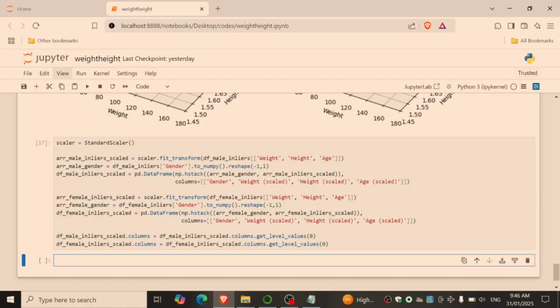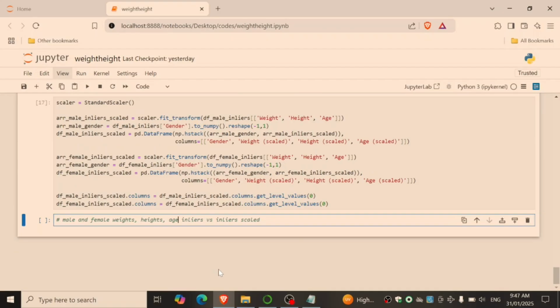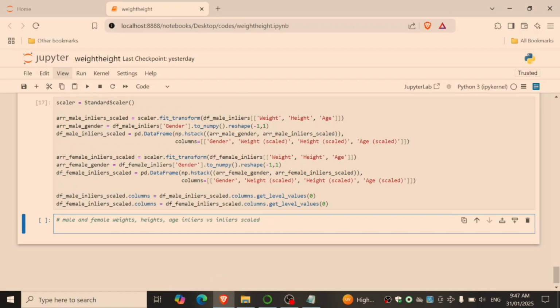Anyways, what I'll do is I will pause the video and I'm going to plot male and female weights, heights, age, inliers versus inliers scaled. Hopefully that makes sense. So we're just plotting for male and female. We're plotting weights, heights, and age. So that's one 3D plot. We're going to do inliers versus scaled. So there's going to be 4 plots in total. I'll pause the recording, or I'll edit this out, and then I'll explain the code. See you then.